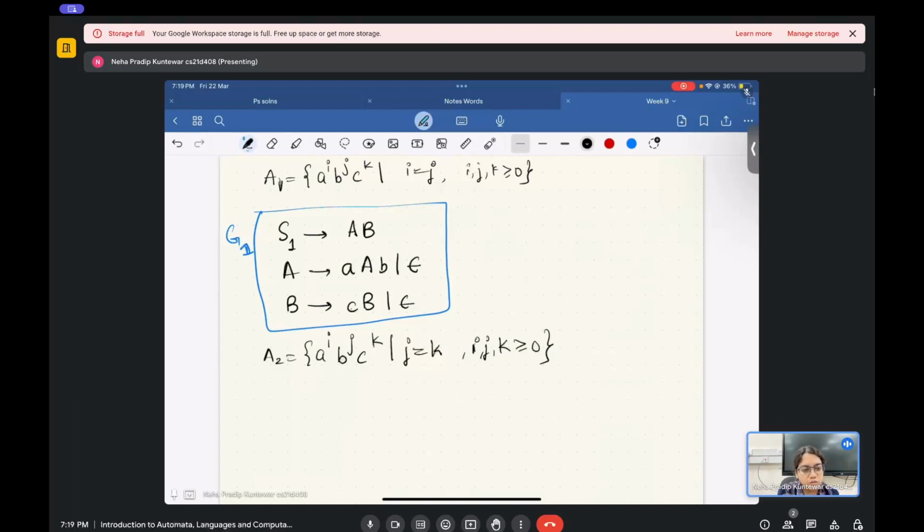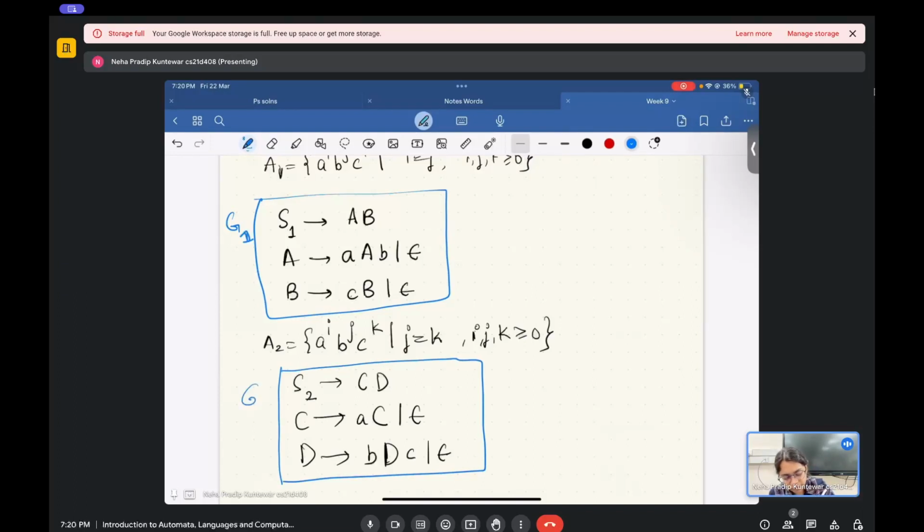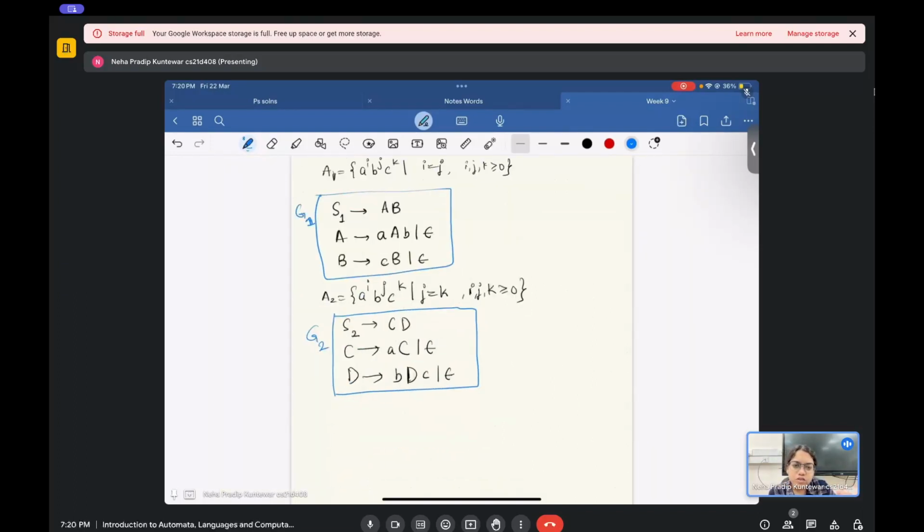Okay, so this is A2 and we want to write a grammar for this. So what we will do is S2 gives, let's say, CD, and C is responsible for generating any number of a's, and D is responsible for matching the number of b's and c's. So D gives BDC or epsilon. So this D part will generate equal number of b's and equal number of c's, whereas C could generate any number of a's. So that is the grammar for G2.